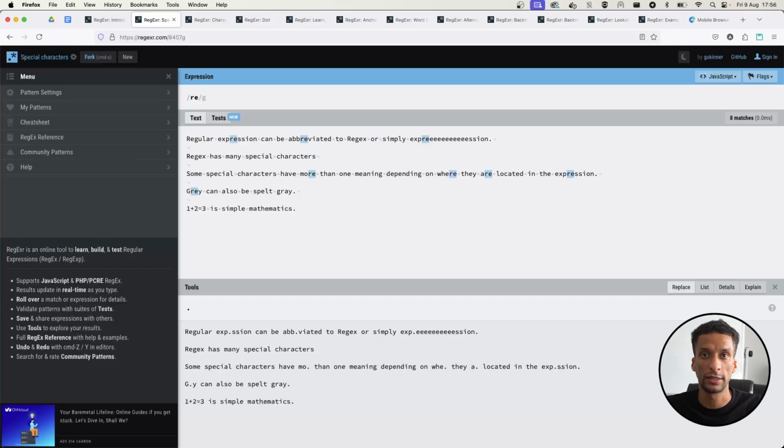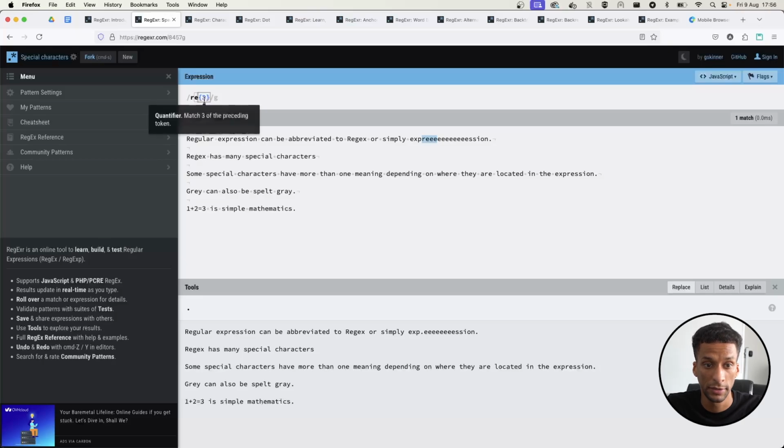The final quantifier consists of an opening brace followed by a closing brace, and either a single number between them, a single number followed by a comma, or a single number followed by a comma followed by another number. If there's only one number, then it means match exactly that many of the preceding token. So for example, I've added a 3 between the braces, and that means match exactly 3 of the preceding token, which is an E. So we can see here, it's matched R followed by E followed by E followed by E. But occurrences of R followed by E no longer match.